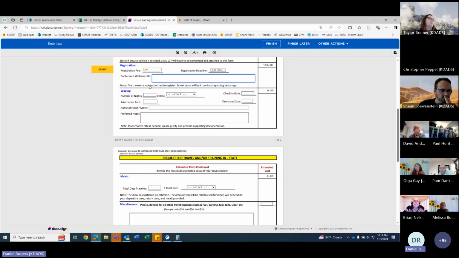Right now, the traveler is not authorized to register, so the travel team will be in contact regarding next steps. You're not at this time authorized to register yourself for conferences, things like that. It should all be done through FISC with our help at this point.